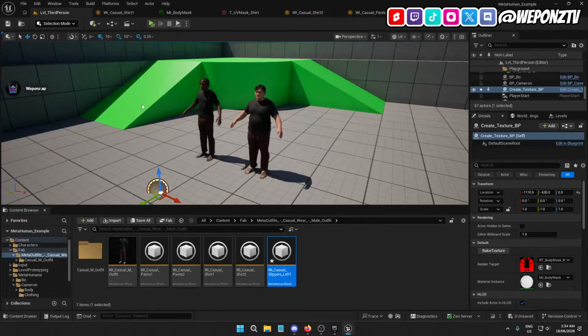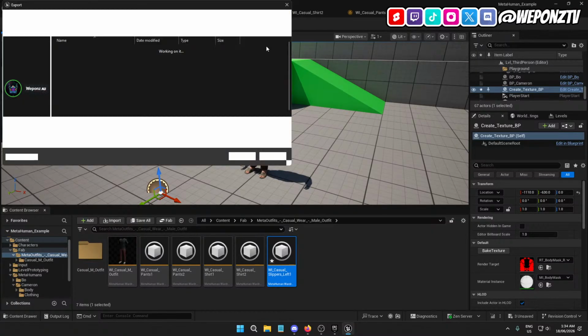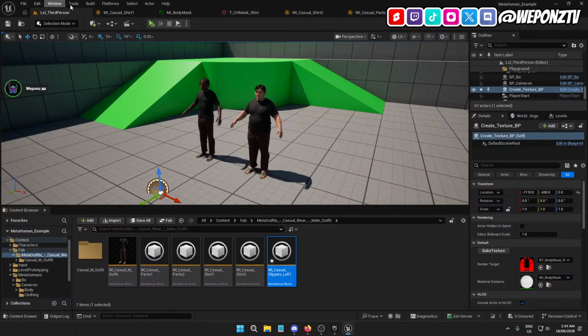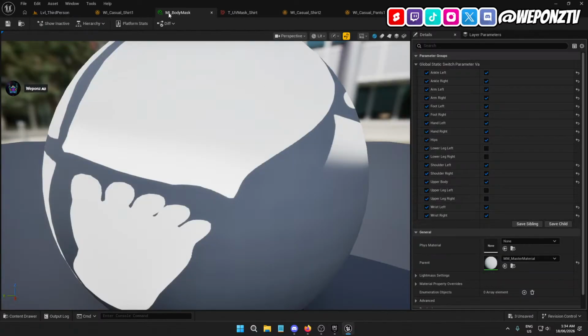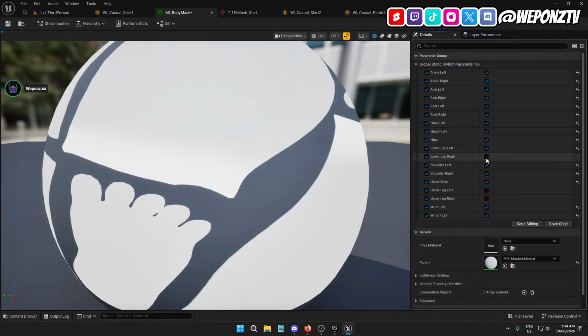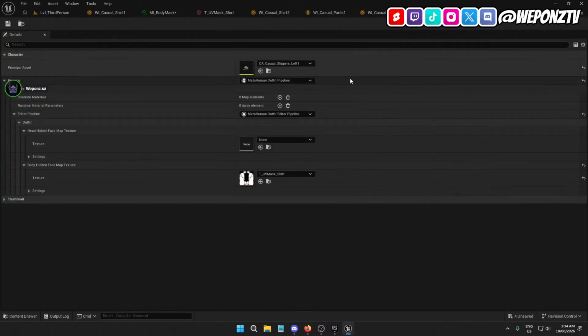Left one. We need shoe mask now. What's going on here? The shoe mask will have everything but the ankles and the feet. Wait, no. There is no mask for the shoes.